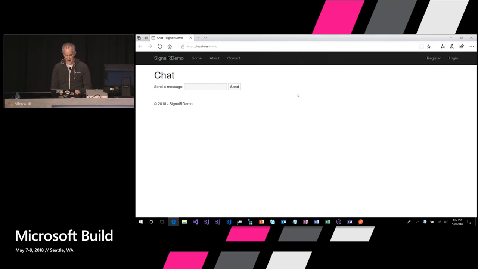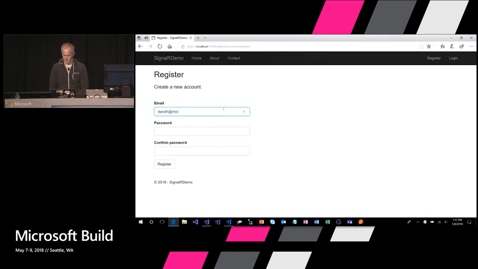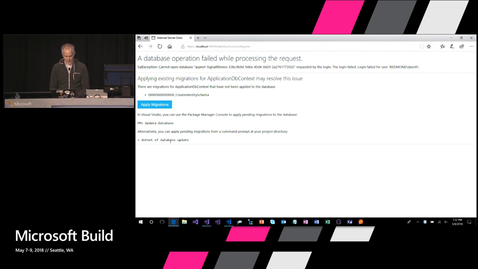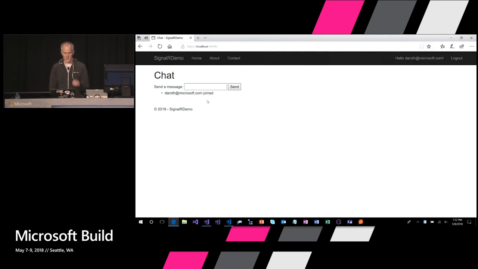OK, so it's disabled right now because I can't currently connect because I'm not logged in. I need to actually create a user. So let's create a user. We're just using the built-in support for ASP.NET Core Identity. And this is my quickie password. And we have to apply migrations because this is Identity. It uses the database. Refresh the page. Cool. And it even says that I have joined.